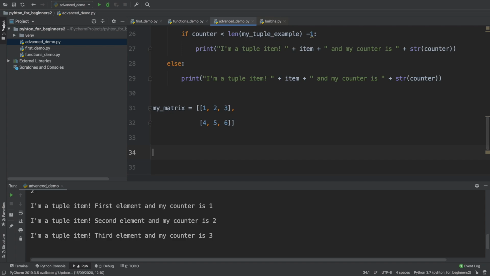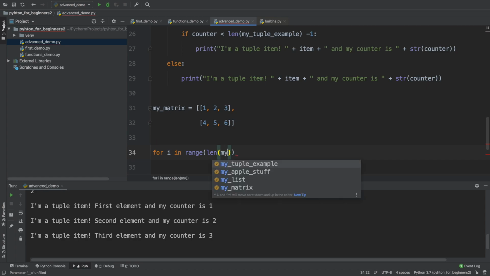The first loop will iterate the rows. We can call the index for that I. We could call the index any name, but usually the convention for the rows is I. So we'll say for I in range, the range is the length of my matrix.